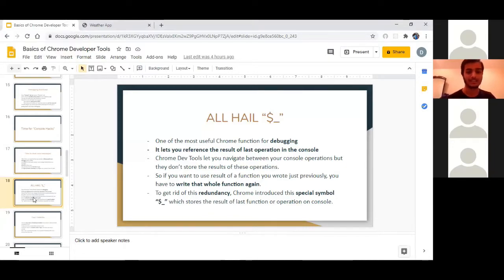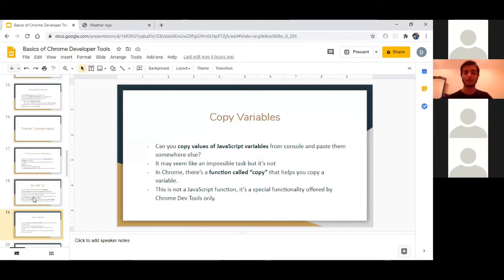All right, the next console hack is copying variables. You can copy values of JavaScript variables from the console and paste them anywhere else. It might seem like an impossible task, but it's not. In Chrome, there's a function called copy. Literally, it says copy, and it helps you copy a variable. And it's not a JavaScript function. It's not an ECMAScript function, an ES6 function. It's a special functionality offered by Chrome DevTools only.